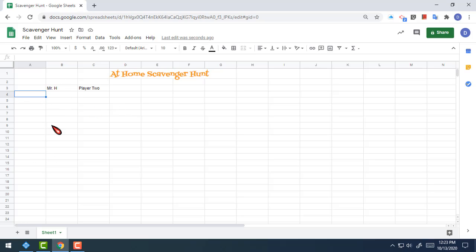So I want to make sure that I start in A4, column A, row 4, right? And let's think of some things that you could find for a scavenger hunt at home. Well, first let's start with easy ones that every single person watching this and doing this should have. Let's start with doors, and that's an A4.